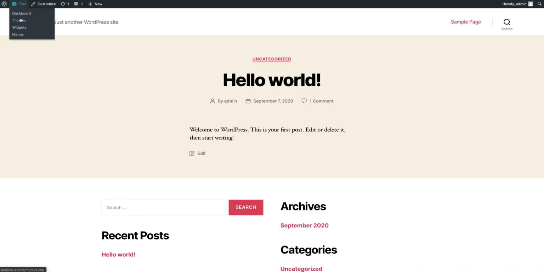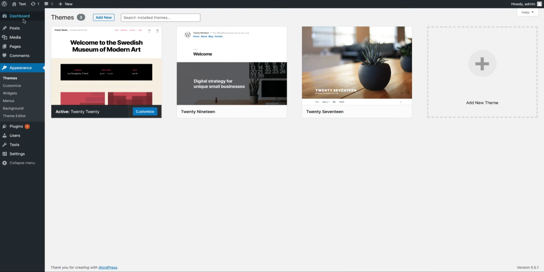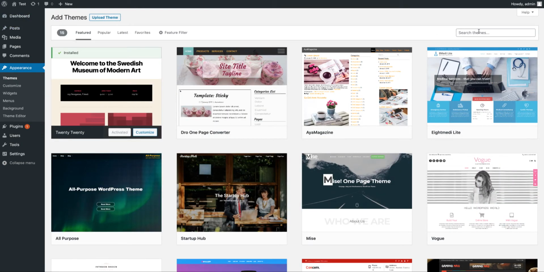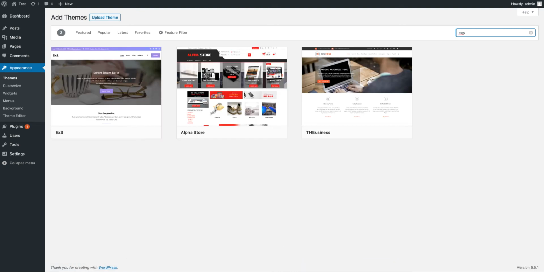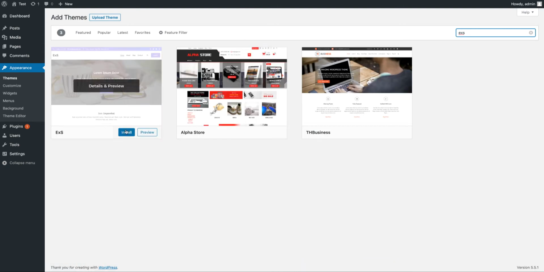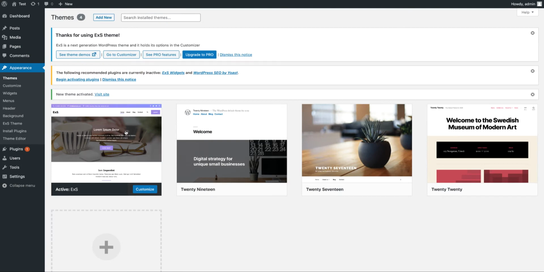We go into our dashboard themes, click on the add new button, and search for ExS. Now we need to install the ExS theme and activate it. After theme activation, you can see several ExS theme notes with some useful links and recommended plugins. Let's take a look at the site front end.